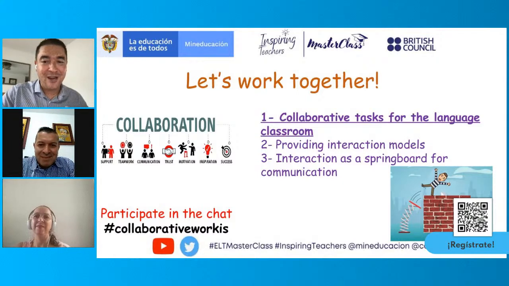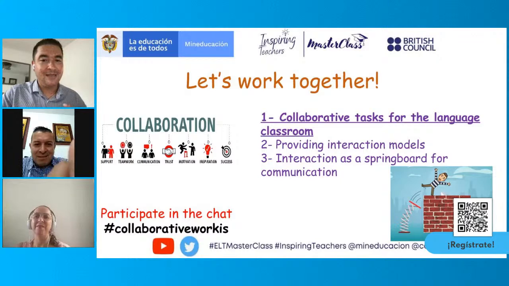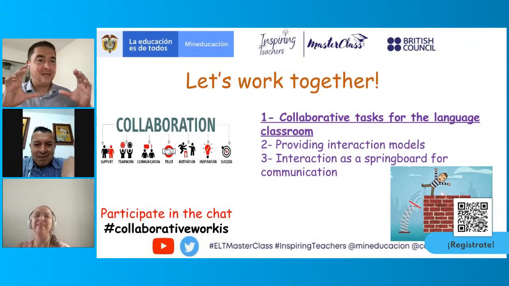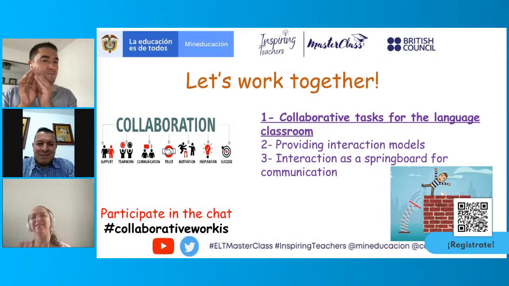Can you see this picture here? That is Jonathan Vela jumping, because number 3 is that interaction is the springboard to communication.